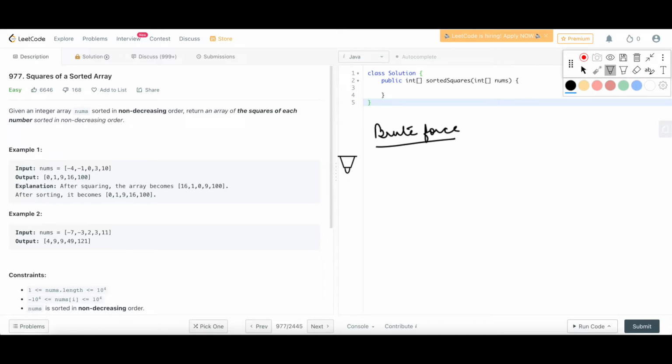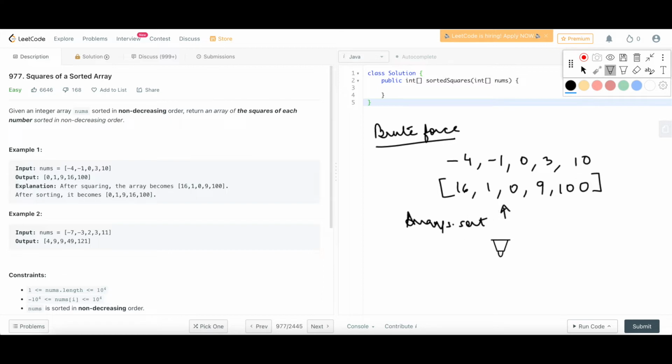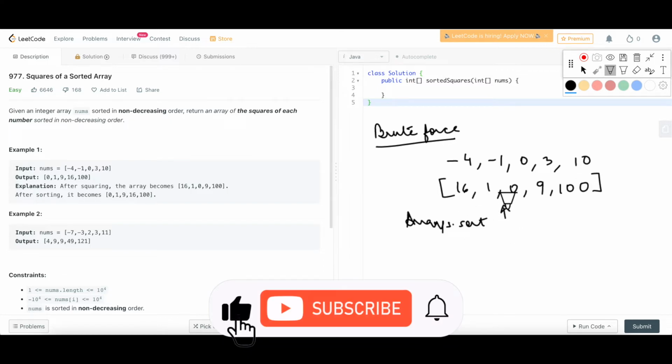So the initial thought process would be, let's generate the squares of every number. This is the array with us, let's generate all the squares. So we have 16, 1, 0, 9 and 100. These are the squares of the original array. And then we can use Arrays.sort and we can get the answer in the required format.